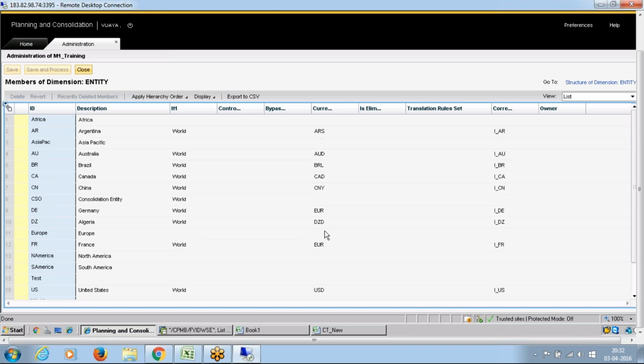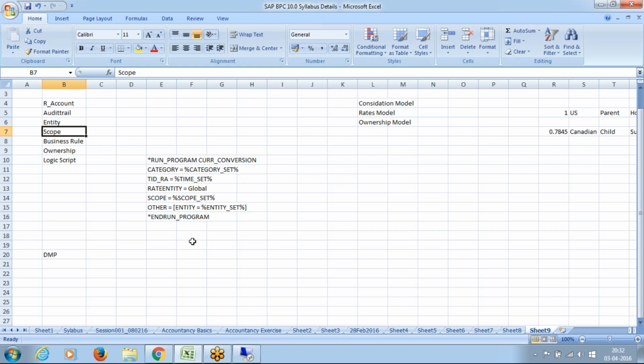The main thing you have to look into is that you define the respective local currency, and check whether the parent is defined properly here, because only when the parent is defined properly, the ownership model or the ownership details will refer to the entity details and pick it up from here. If there is no sync between the entity dimension and the ownership, then you might face some problems in doing the currency translation. Then the next one is scope.